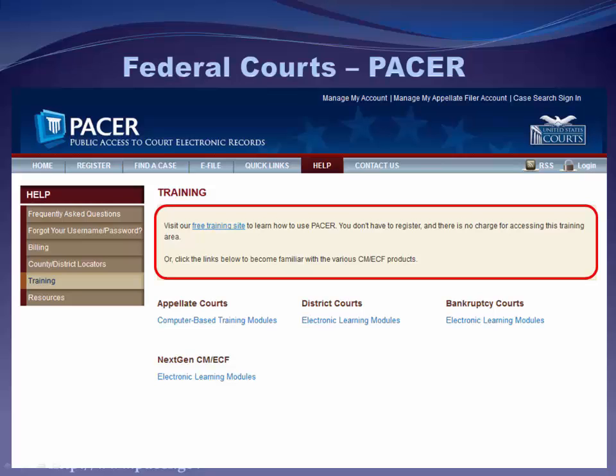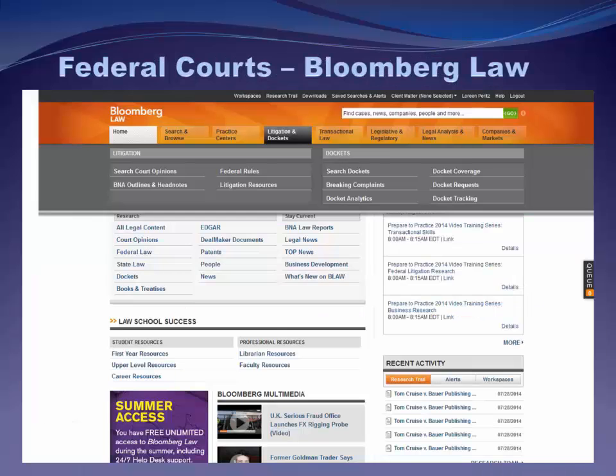Incidentally, you may be wondering, why am I showing you PACER if Bloomberg has the same dockets and doesn't charge a fee? And the reason is simple, because while you have access to Bloomberg for now, you might not have access wherever you go for your job. So it's good to know about PACER as well.